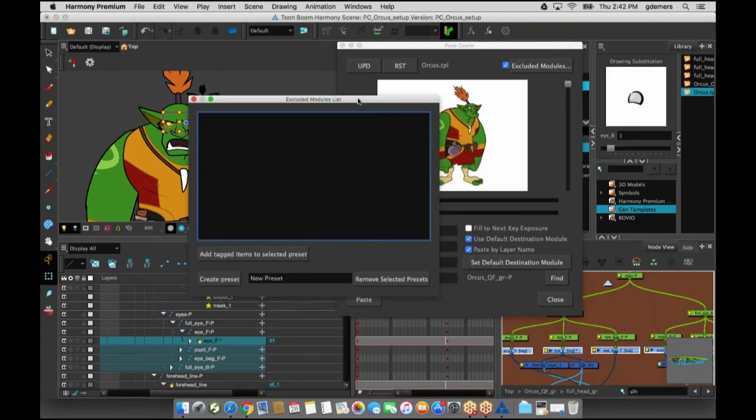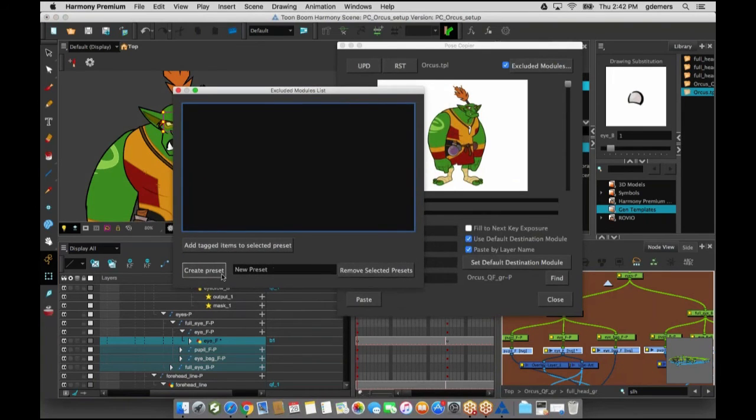So you can see it opens up a new window. And from here you can choose to create a new preset. So for example, right here, I didn't pick all of the necessary modules that I wanted to exclude, but let's say I would create one that is Orcus with no head, so headless orc. Let's create that preset. So I have it showing up here with a little check mark next to it. And I can add the tagged items to selected preset.